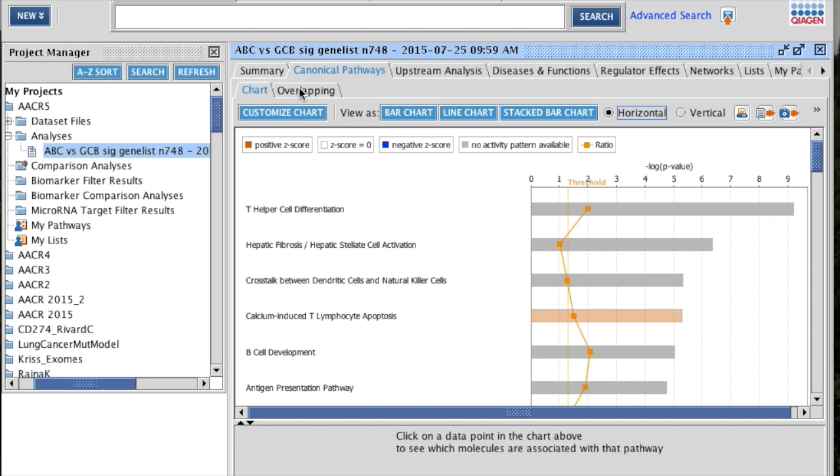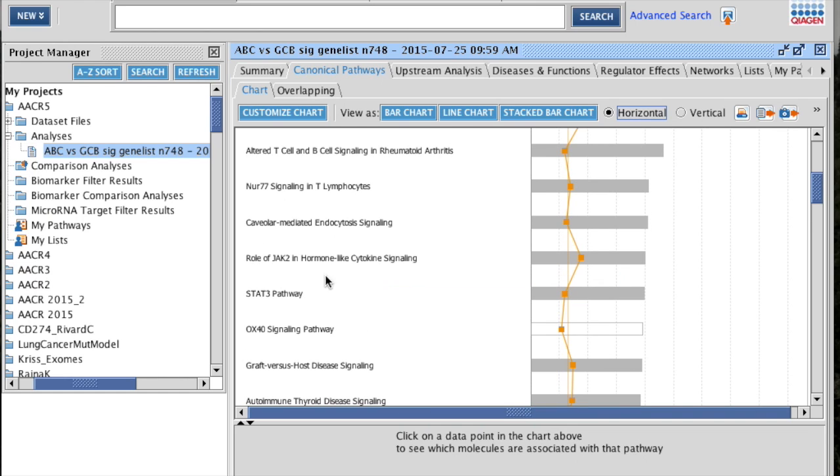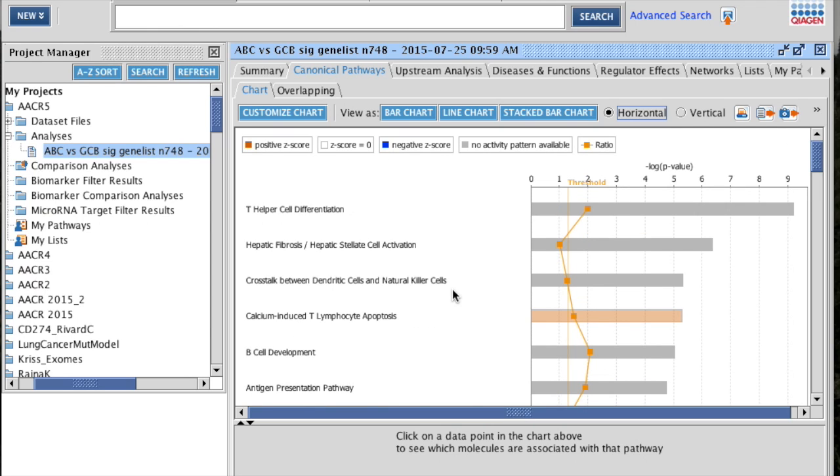Go to the second tab, overlapping. Well, actually, you can go down here. You can see all the things. Ooh, look at that. STAT3 pathway is on here. Sure enough, it's playing a role. Here is the thing about these pathways, is that they share lots and lots of members.